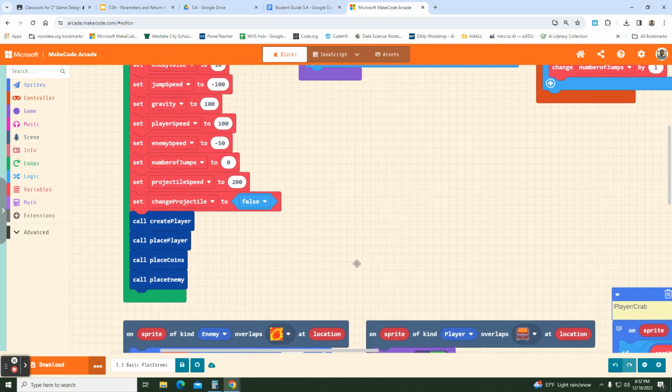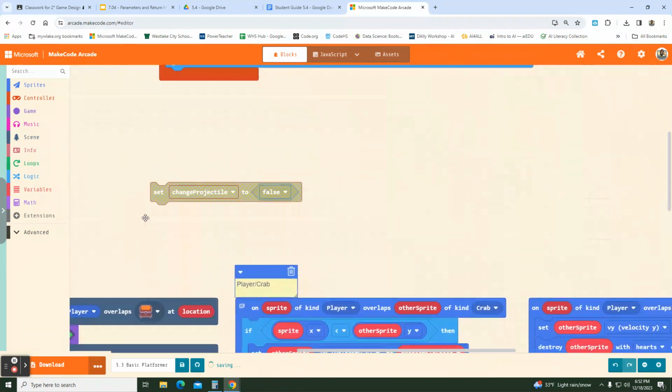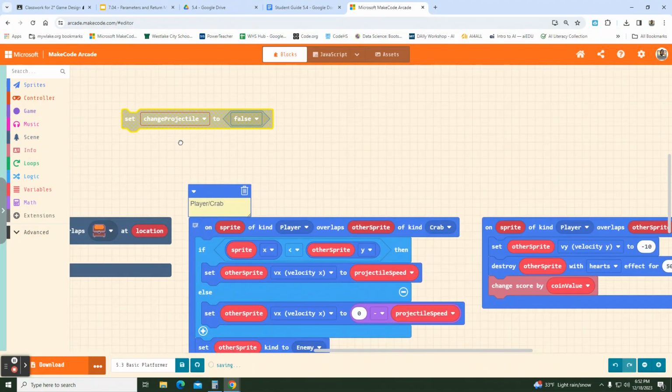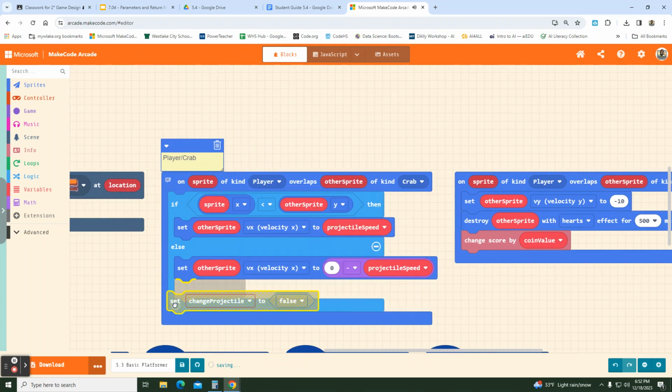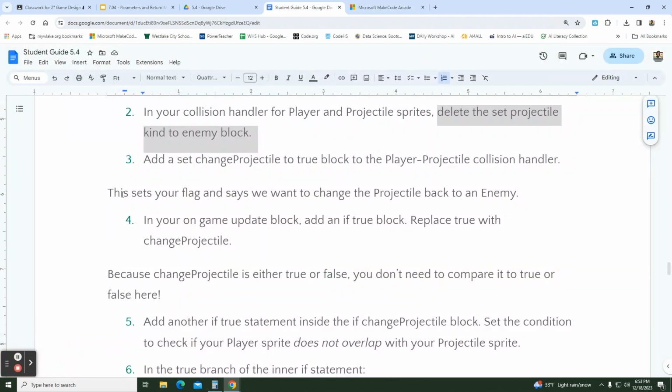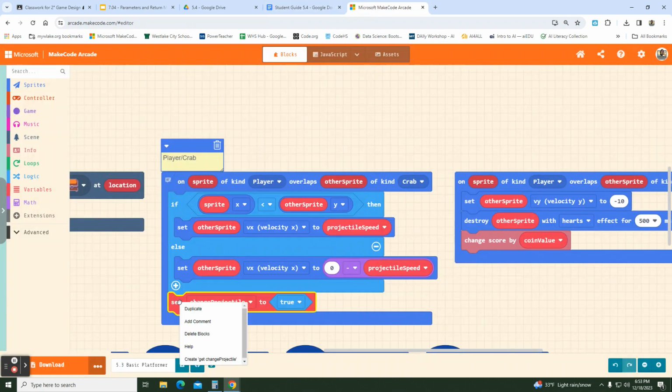All right. So we're going to make a copy of this. And we're going to take it over here. All right. So we are going to get rid of this. Put this down here. Underneath. And we're going to make this true. Okay. So they say this sets your flag and says that we want to change it back to the enemy. So I'm going to create a comment. And then we're going to close it. This is just so we know what this is doing.